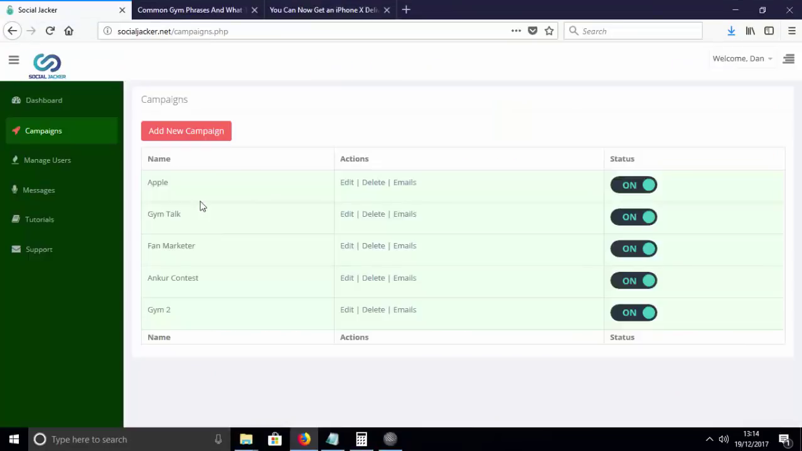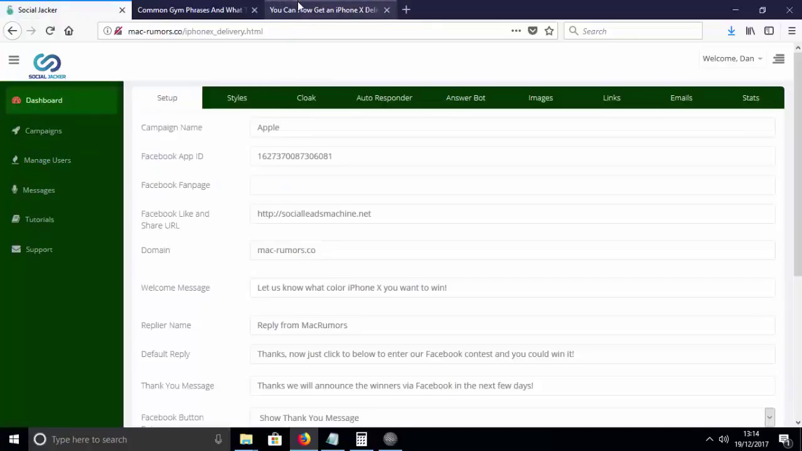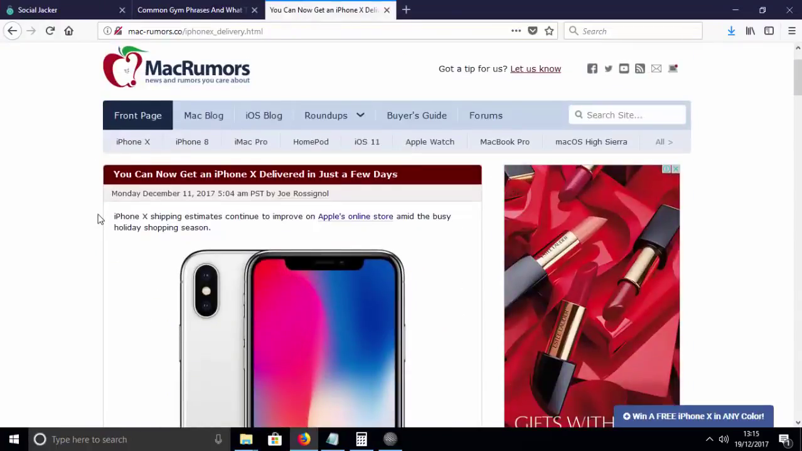Okay, so now you know the basic concept. Let's have a look at another example to show you some more neat stuff that Social Jacker can do. Let's have a look at this campaign called Apple here. I've deployed it on this site, MacRumors. This is one of the huge established authority sites in the Apple and iPhone niche, which is again another huge niche. There's loads of different affiliate offers that you can make loads of money with.